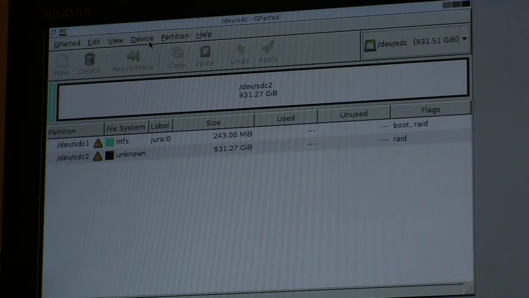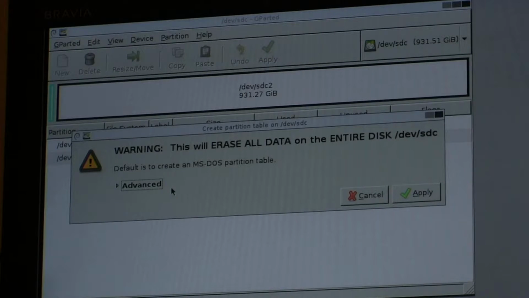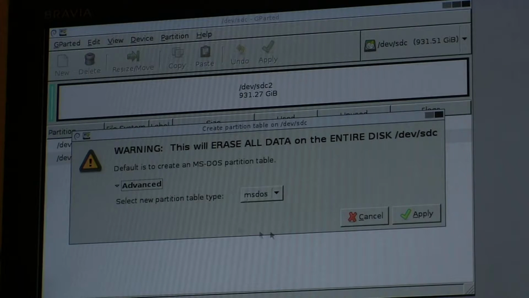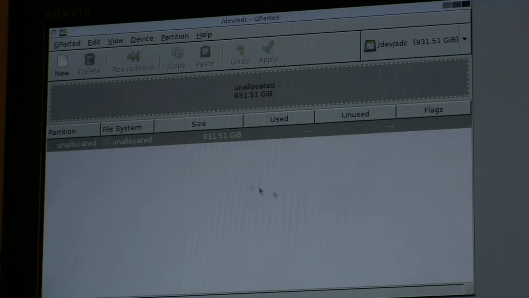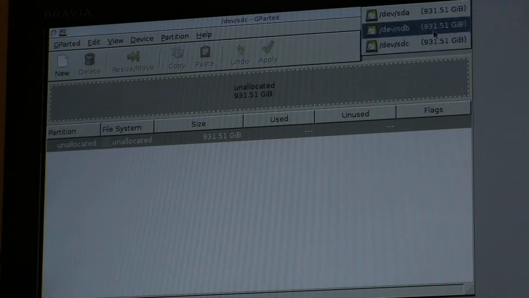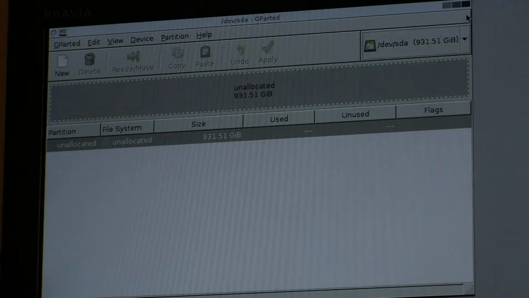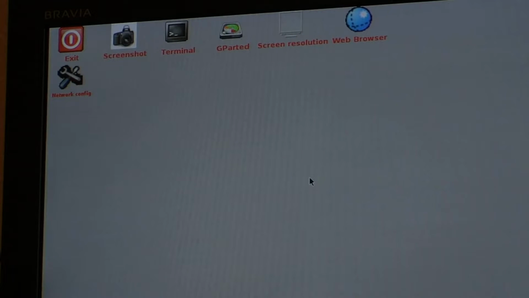So what we're going to do is go to the device menu and go to create partition table. And this will create an MS-DOS partition table, that's fine. If it was a bigger disk, you might need to play with GPT, but just using MS-DOS here. And we'll apply that. So that's now created another unallocated disk. So all these disks are now sitting here, unallocated. I now need to partition these, however I'll be doing that in the Debian installer just to be safe. So we can now close out of this and reboot the system.